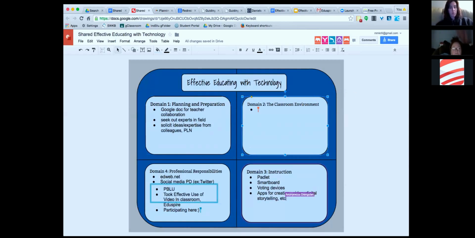If you double click in the box, then you should be able to get your cursor right in there. What's PBLU?